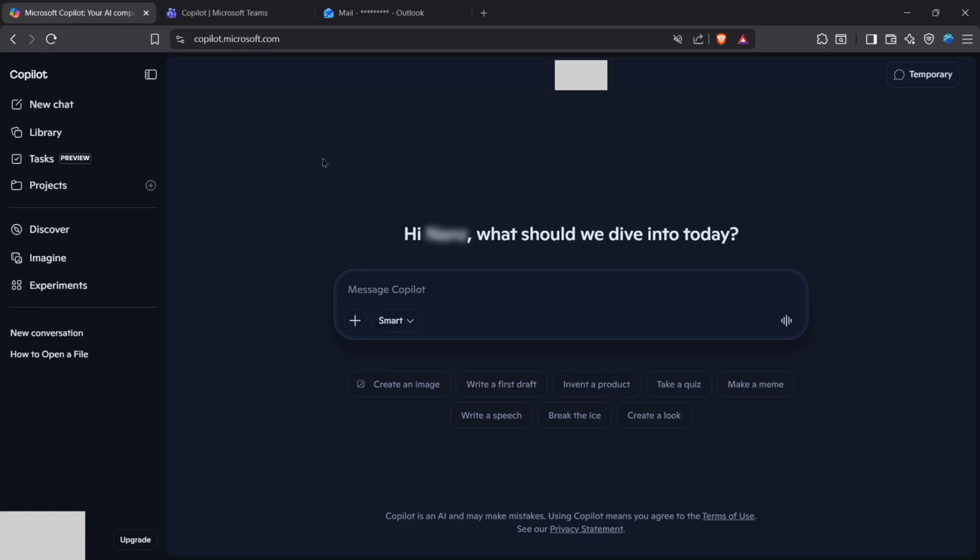Hey everyone, in this video, I'll show you how to enter a new line in Copilot. This works whether you're using Copilot in your browser, the Windows Copilot app, or Microsoft 365 Copilot.